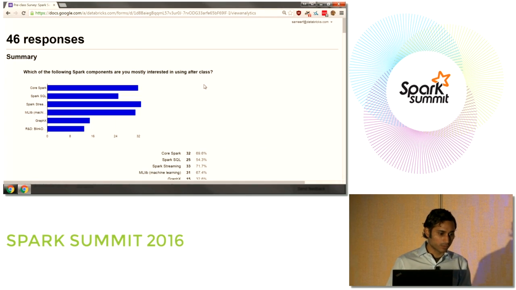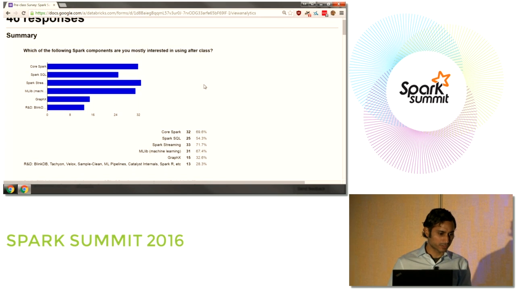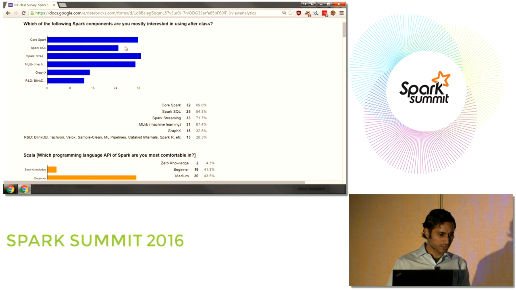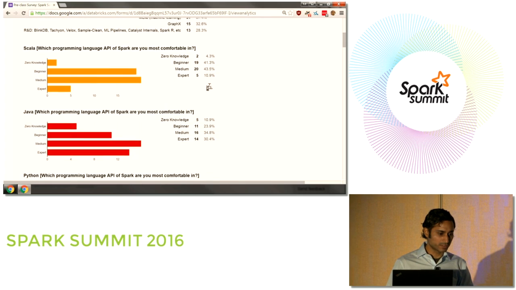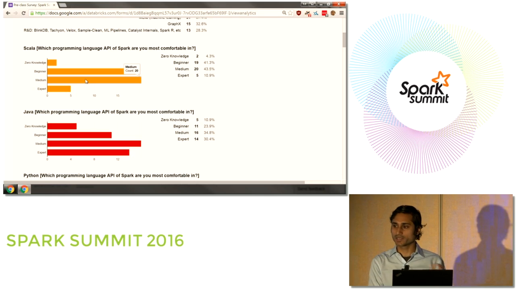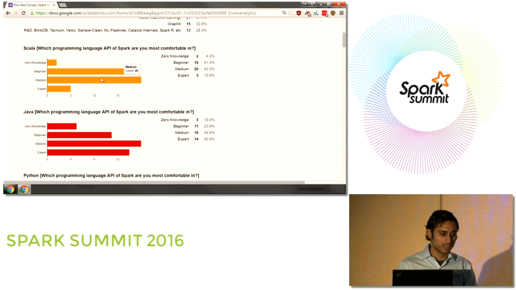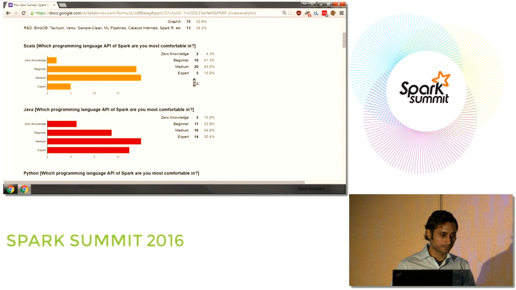Okay, which of the following Spark components are you mostly interested in using? Everyone's interested in Spark Core, streaming, and machine learning, with less emphasis on Spark's graph library. How much experience do you have with different programming APIs? A lot of people are at the beginner or medium level in Scala, which is perfectly fine. You don't need to be a Scala expert to do this class. Just fundamentals in any programming language is all you need to know.